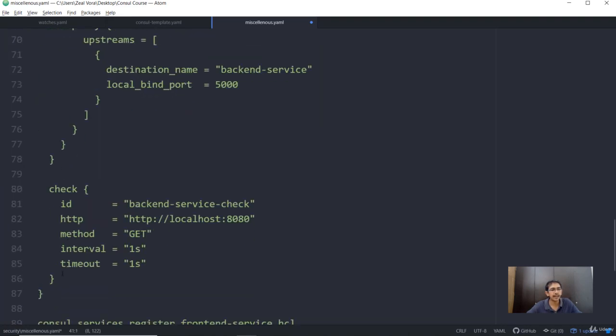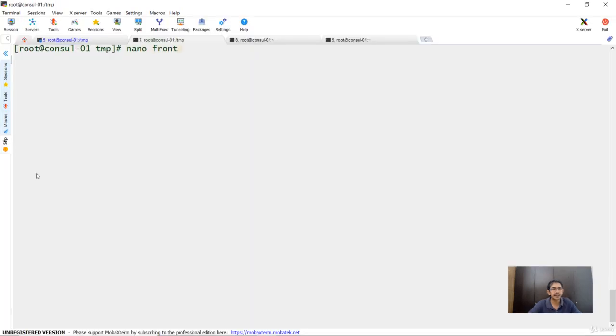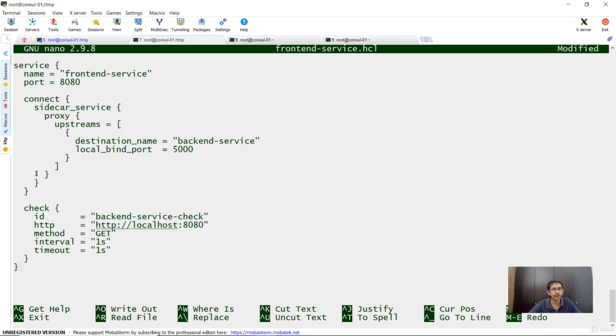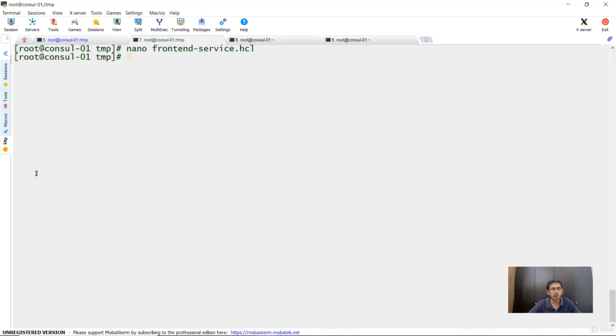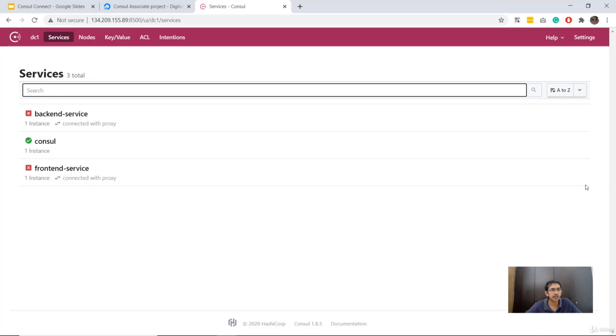So let's copy this stanza and create a front-end-service.hcl. I'll copy the configuration. Once done, let's do a consul services register and register the front-end service as well. At this stage, if we open up the Consul UI, you'll see that you have a health check that is failing for both the front-end and the backend service.